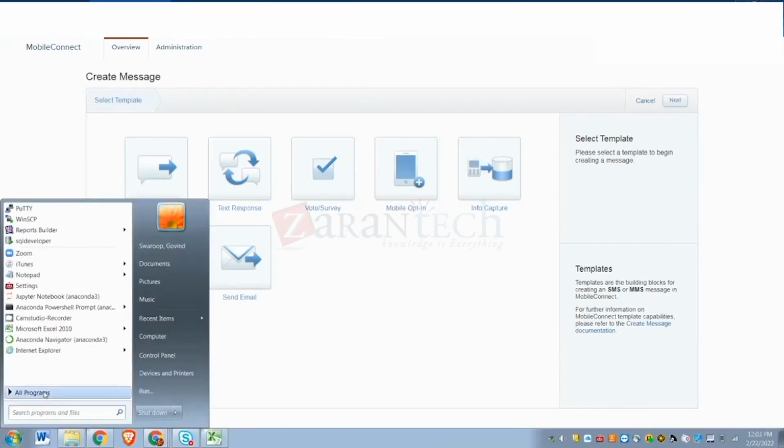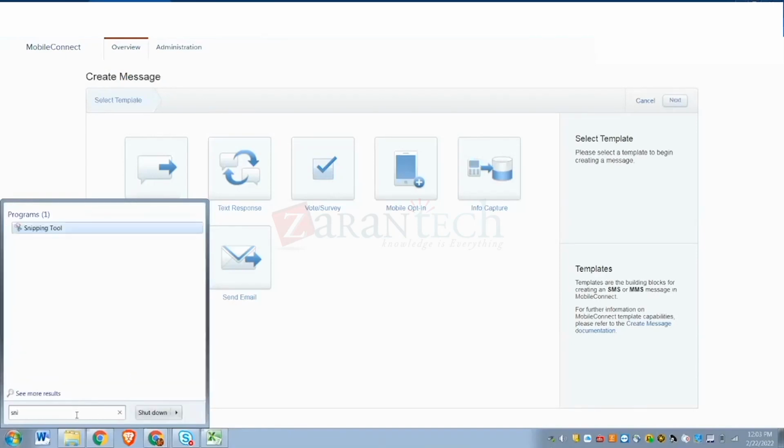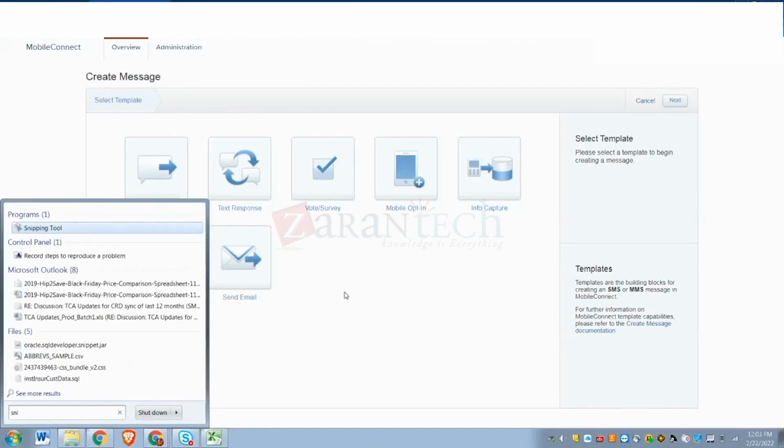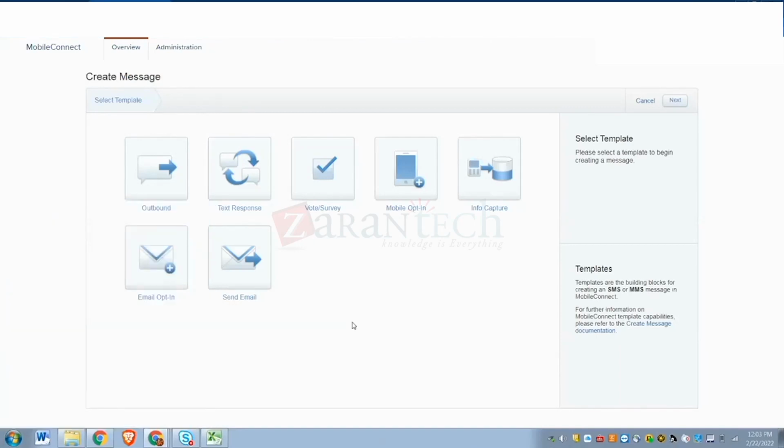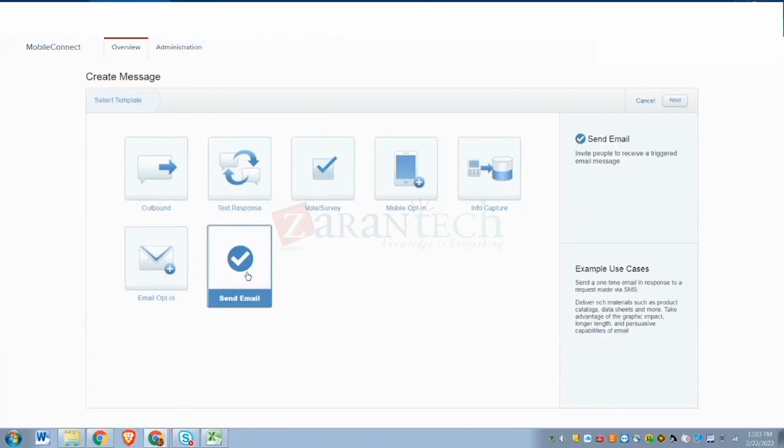For send email, you can send a triggered send based on the SMS received trigger email. You can try to explore this option as well. Send email. Okay. Can we send the email using the mobile connect also? Yes, yes. So suppose somebody replies to the keyword, you can trigger an email as well.